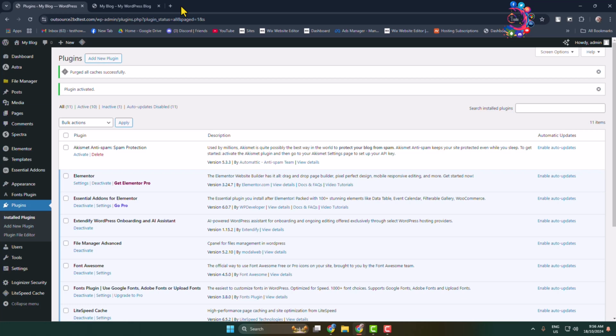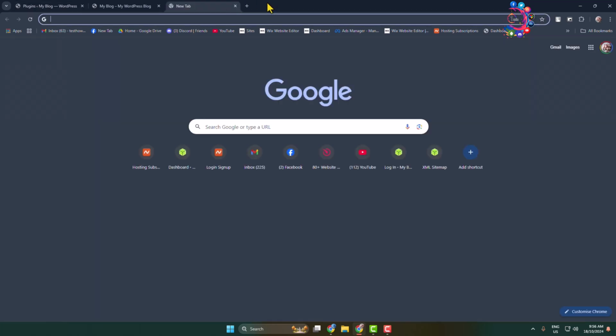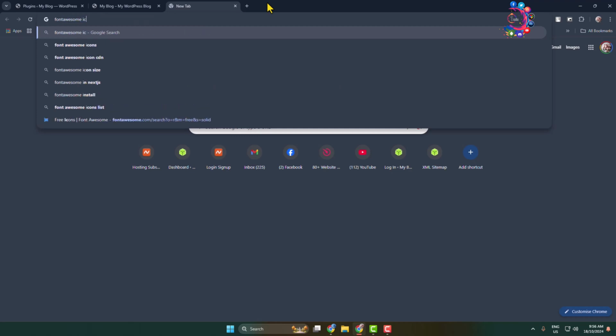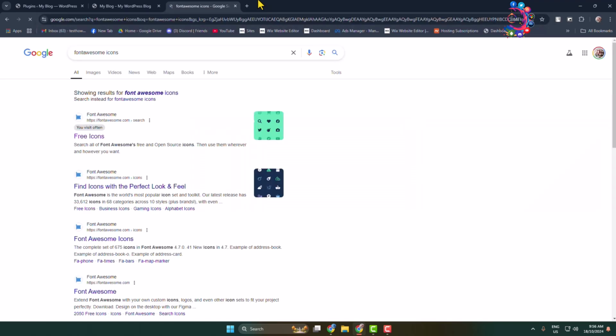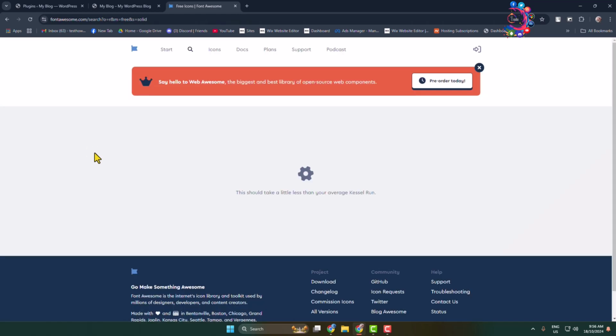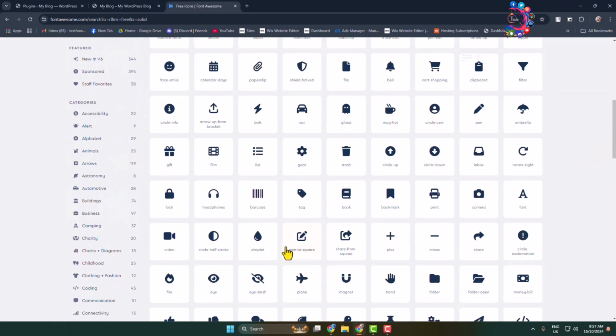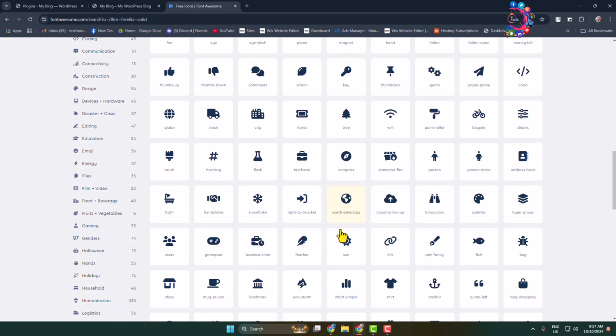Now open a new tab and search for Font Awesome icons, and here open this link free icons, because we are going to use only free icons for our website menu. And here we can see lots of categories are available.